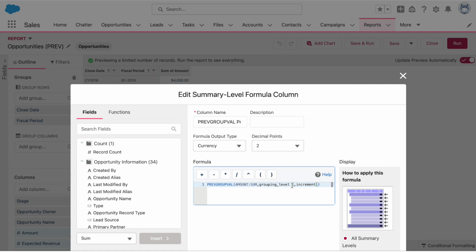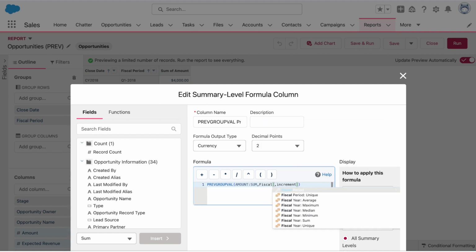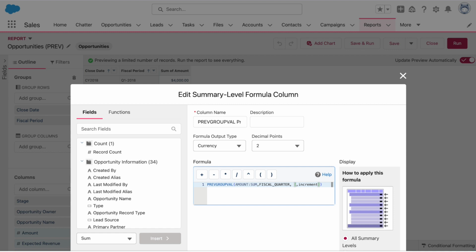For our grouping level, we want to return the amount from the previous fiscal period quarter. So we'll specify the fiscal period grouping level. And finally, for the increment. Since we're only returning the previous row grouping, we don't have to set an increment here, because remember that increment is 1 by default.